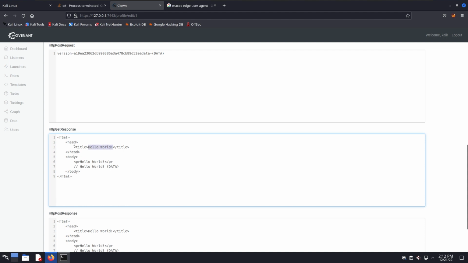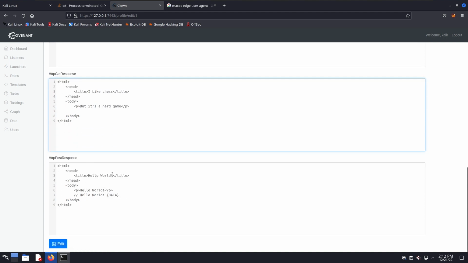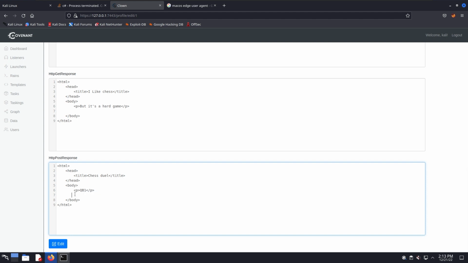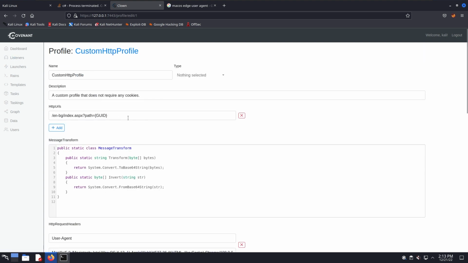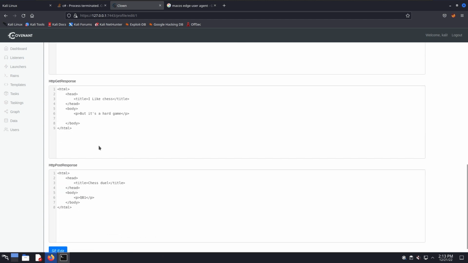So here I'm gonna type, for example, I like chess, but it's a hard game, something pretty random. And now on the post request, we can say like chess duel, and here let's say Q to B1 or 2. Never mind. Something completely random that just went over my head. Now let's just edit that, and should be fine now. If you take a look at it again, we have that, I think, nice. Then everything seems to be saved.